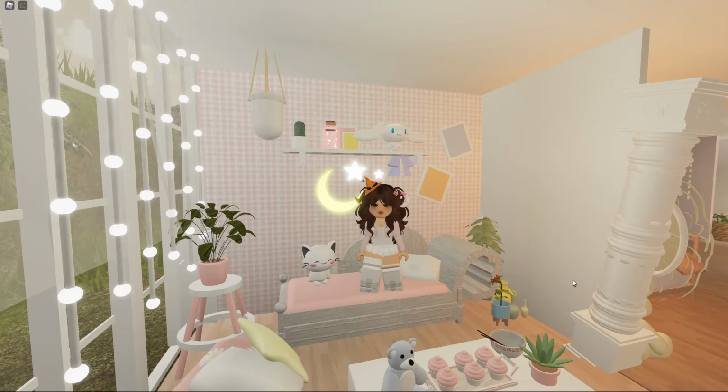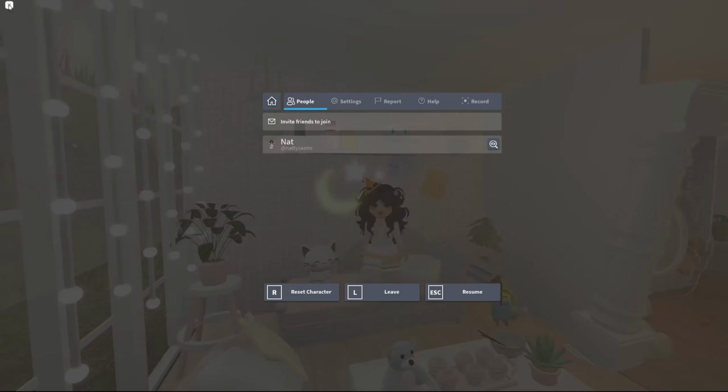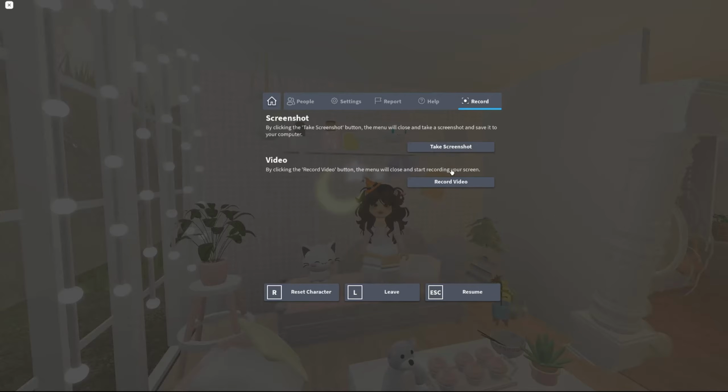However, if you don't have the ability to do either or just want a bit of an easier option, Roblox also has a recording feature built in. It is lower quality, but it is still really useful. So when you're in a game like this, just go to the Roblox menu by pressing this Roblox logo up here or by pressing escape on your keyboard, and then go over to this record option over here in the top corner. You'll see that there's an option to take a screenshot or to record a video. And what you're going to want to do is click record video.